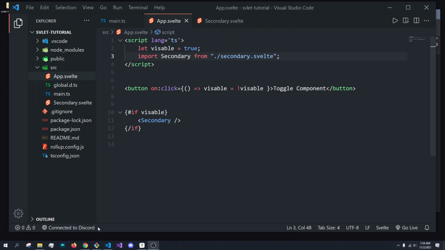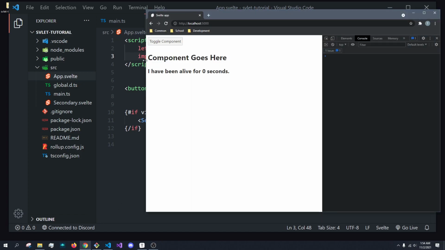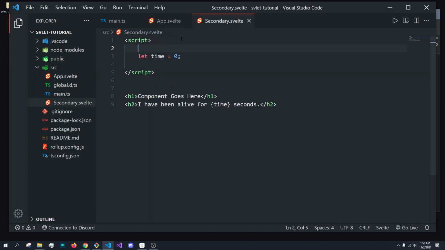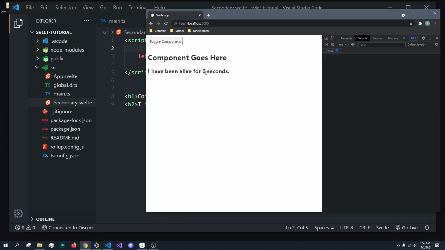Inside of the App.svelte, I just have a component and a toggle button. Inside the component, I have, well, the component goes here, and I have been alive for 0 seconds. When I click this button, it just shows and hides the component. Pretty self-explanatory. Now let's say inside of the secondary component, I want this number to increment every second.